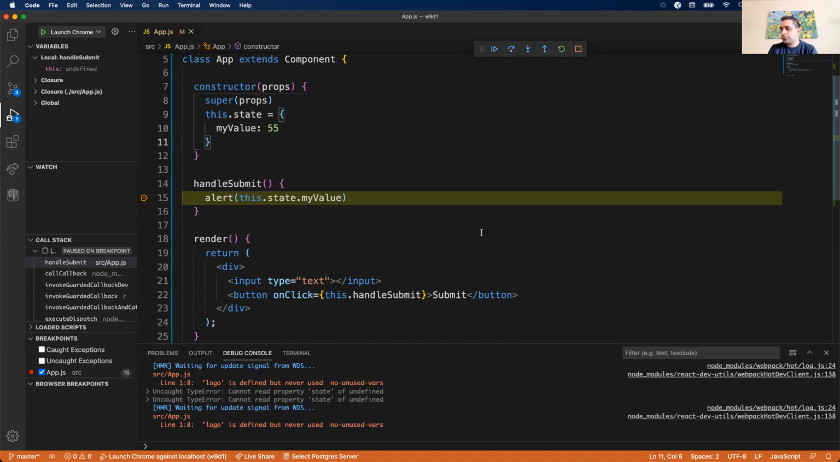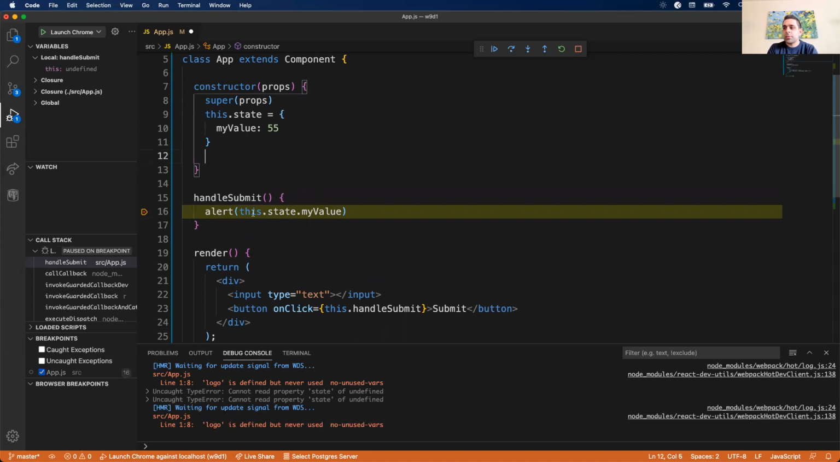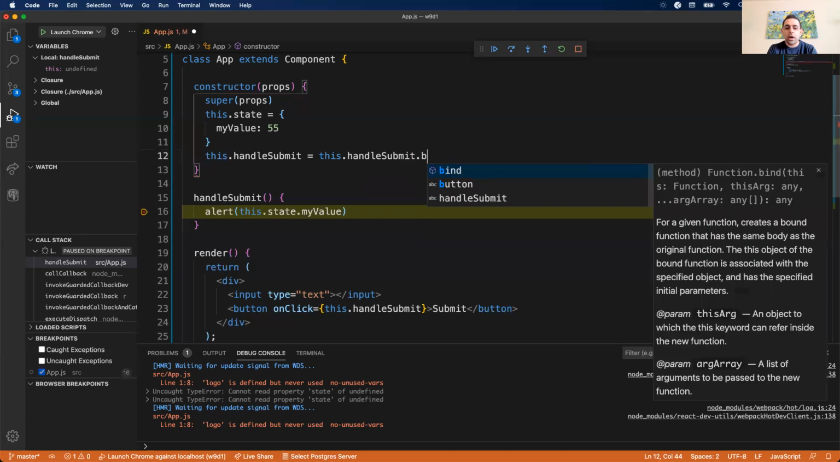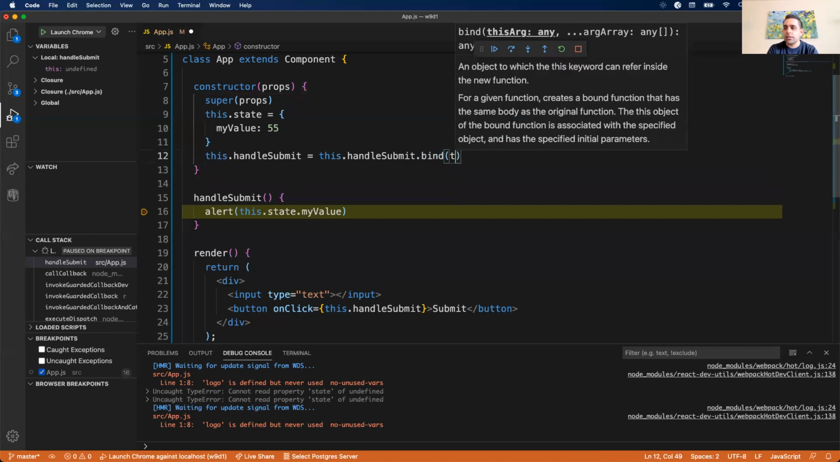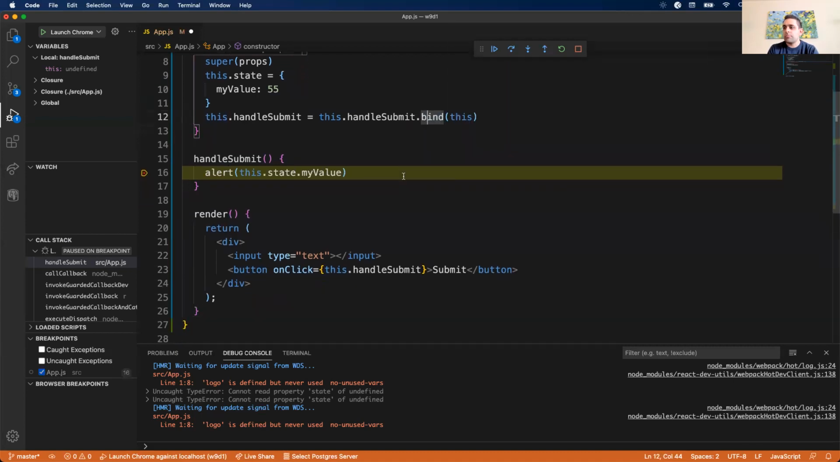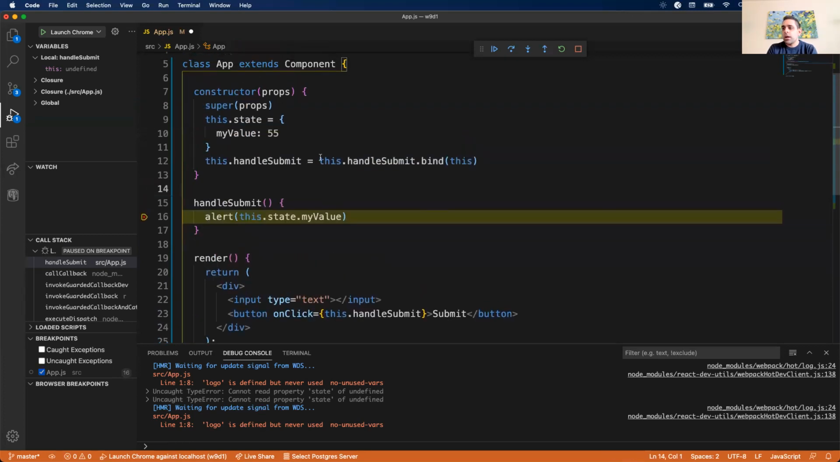To do that, I'm going to reassign my handleSubmit. So this.handleSubmit is going to equal this.handleSubmit.bind, and bind is a predefined method. I'm going to pass it this. Okay, this looks definitely kind of strange, so let's talk about what this is doing. this.handleSubmit is my original function. I'm calling bind, which is going to create a new function for me, and it's going to bind the this keyword to that new function.